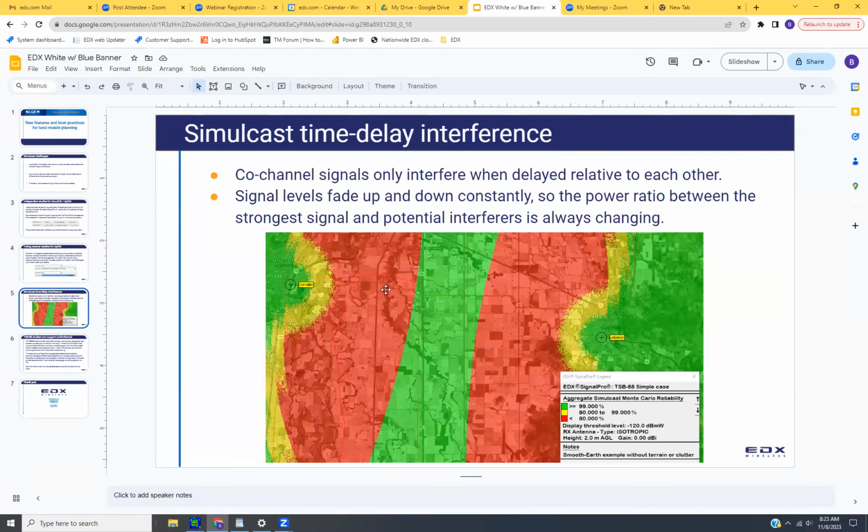The TSB88 committee recommended a new study to look at this problem in more detail because, as we know, signal levels in the field fade up and down over time. If I calculate a predicted signal level, some average signal level out in the field, in reality, the signal level that you would measure on the receiver at that one location, even if I'm not moving, is going to be fading up and down all the time. And that's true for both of the base stations.